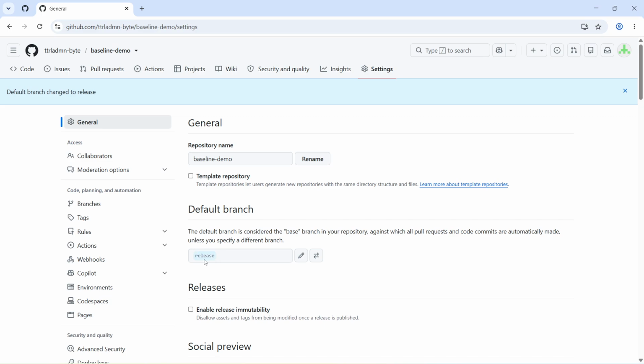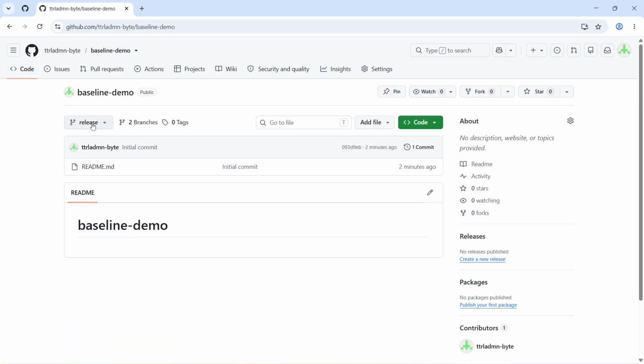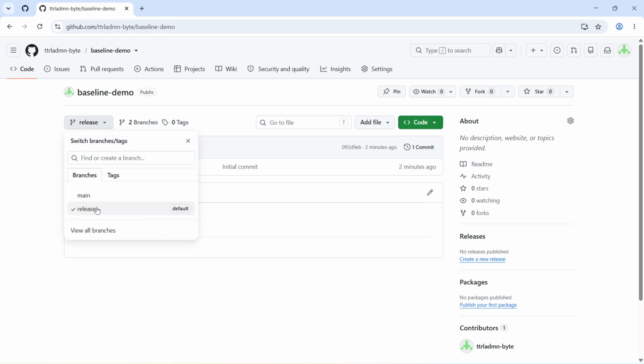Now let's verify the new default branch is set correctly. In the repository navigation below the repository name, click Code to return to the main page. On the left side of the file tree, click the branch dropdown to open the list of branches. Confirm that your chosen branch, which in this case is Release, is marked as the default in the list. Once you've confirmed it, click anywhere outside the dropdown to close it.